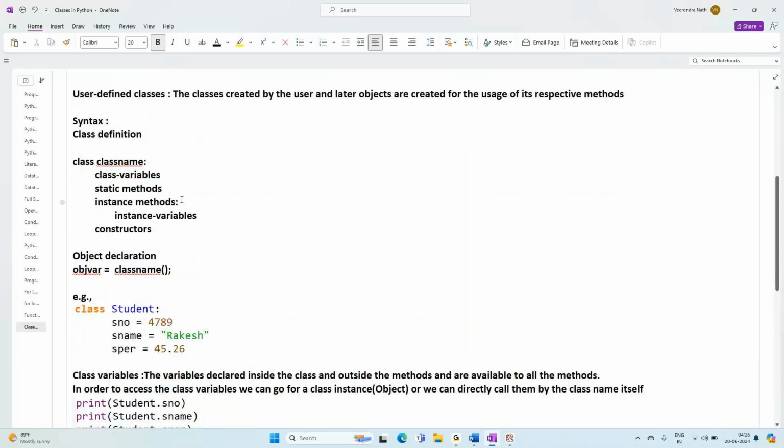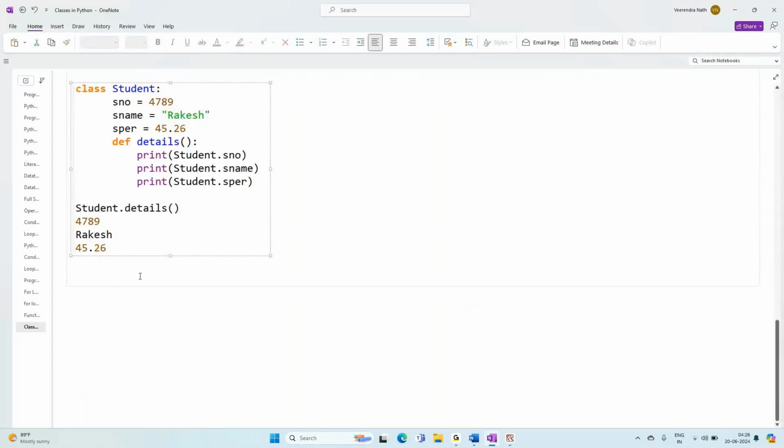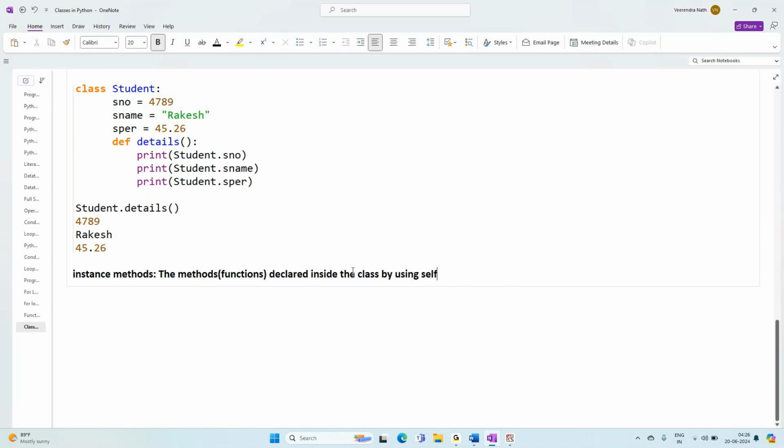Then we'll talk about the instance methods. Instance methods means the methods declared, and methods means functions only, so don't take another meaning on it. They are functions only. So the methods declared inside the class by using self as the first parameter, self as the first argument rather.